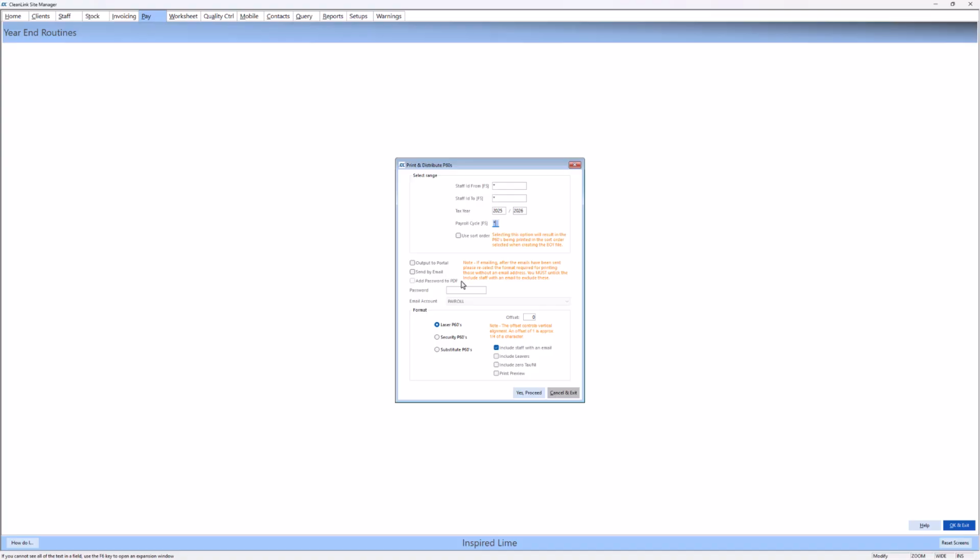For emailed P60s, add a password to the PDF by ticking the field. You'll be prompted to choose a password, type Next. If emailing P60s, please read the notes to the right regarding how to print those without an email address.